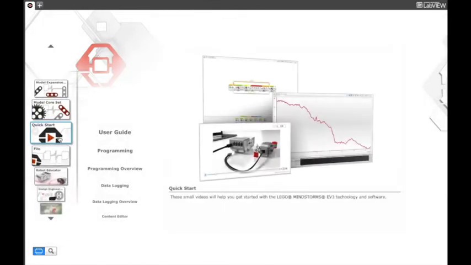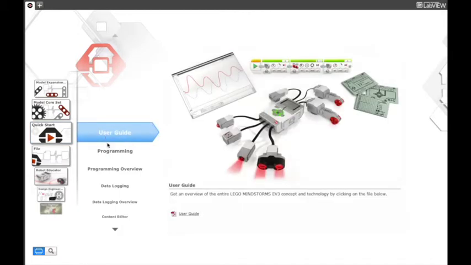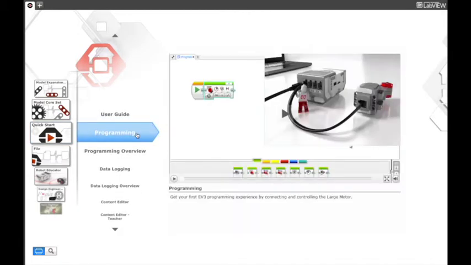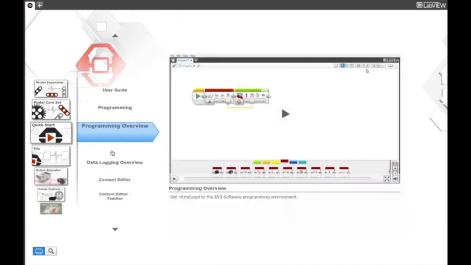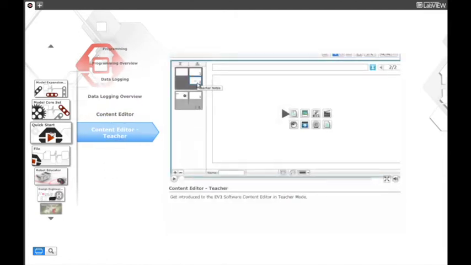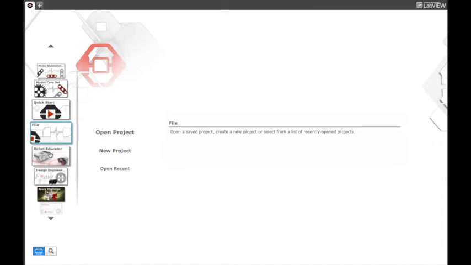So basically in quick start, if you are totally new to the EV3 software, then this is the right place where you can start and understand how each and every part of the software works. Very properly they have explained about each and every part of the software. So programming overview, data logging overview, content editor and content editor teachers. Next one is file. So in this file you can open a project and then you can do the programming. We'll come to this file option again.